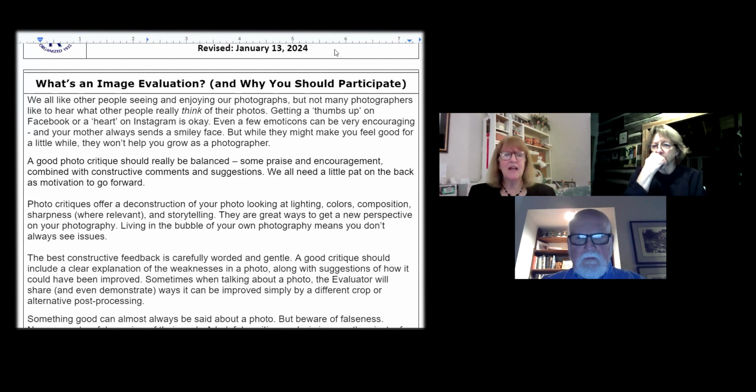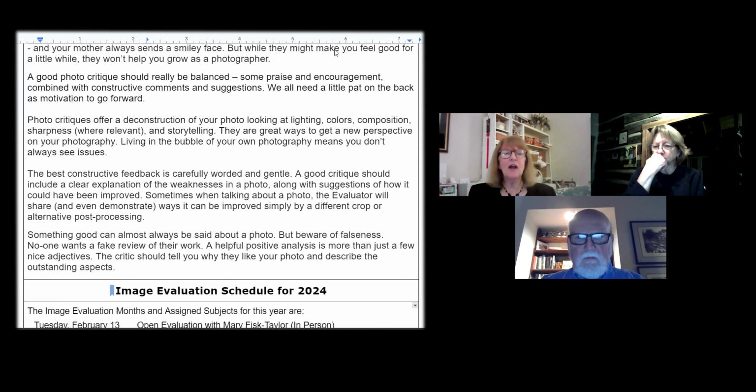So we have a lot of talent within the club, but we usually try to go outside the club to bring people in to give us a different perspective on our photos, because you can kind of stalemate a little bit if you're not seeing other people's perspectives of the work that you're doing.